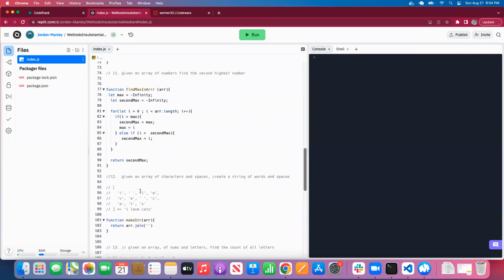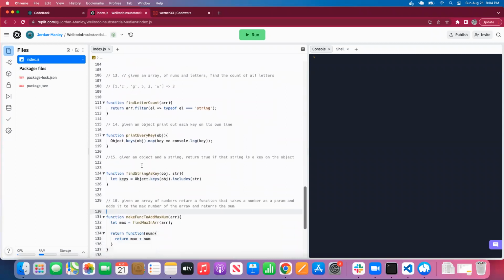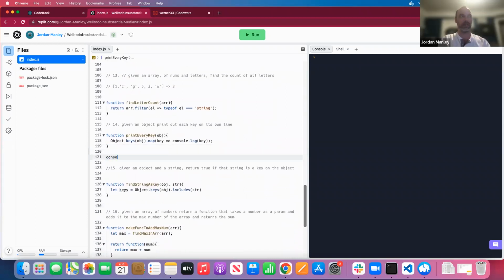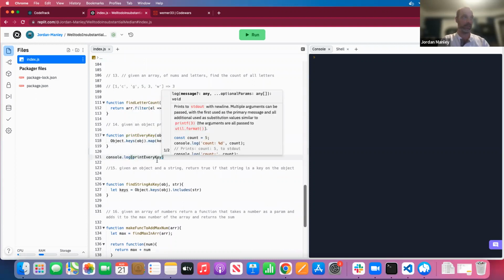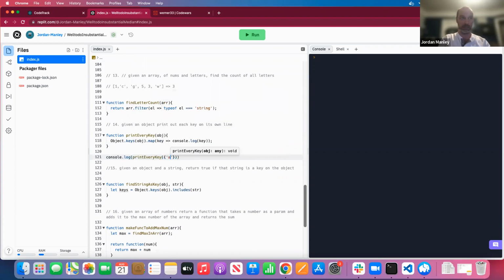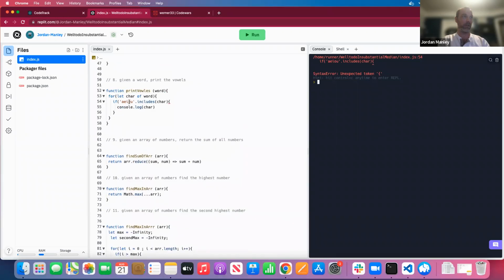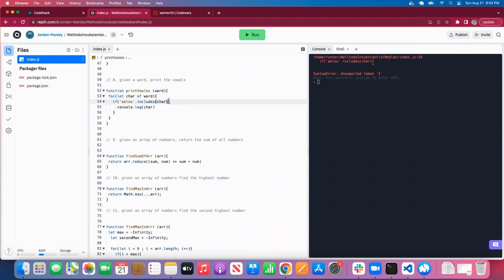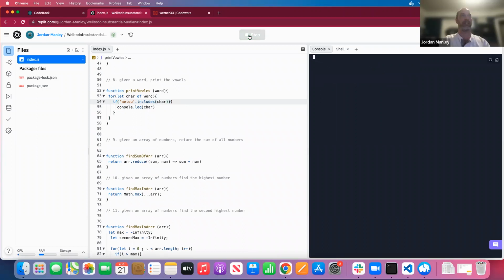Will map allow you to console log something there? That's a good question. Let's try it. Console.log print every key, passing in an object with A and 3. Sure, it's going to say you have many errors. Includes char on line 54. If AIU dot includes, what's my problem here? Is it backwards? No, it's missing a parenthesis, I think. Okay, there's A and there's undefined.